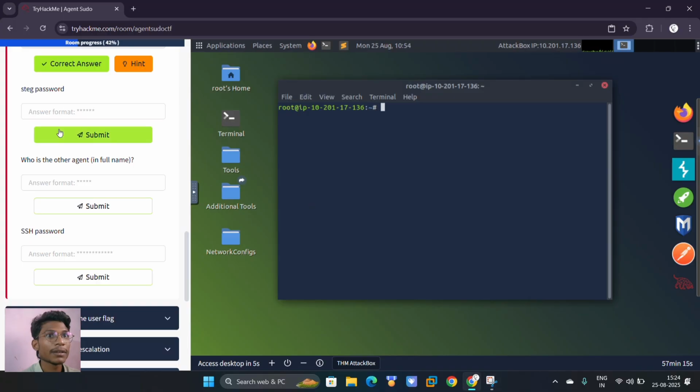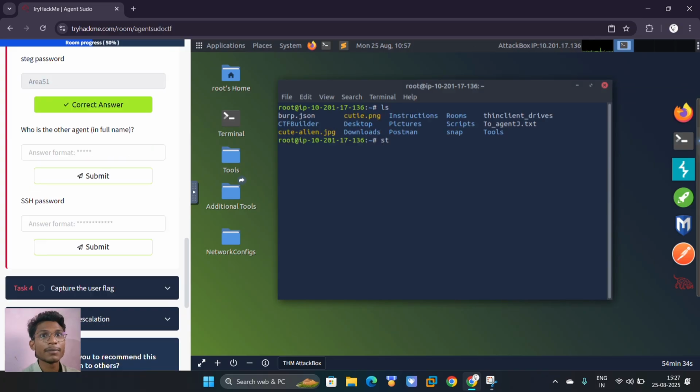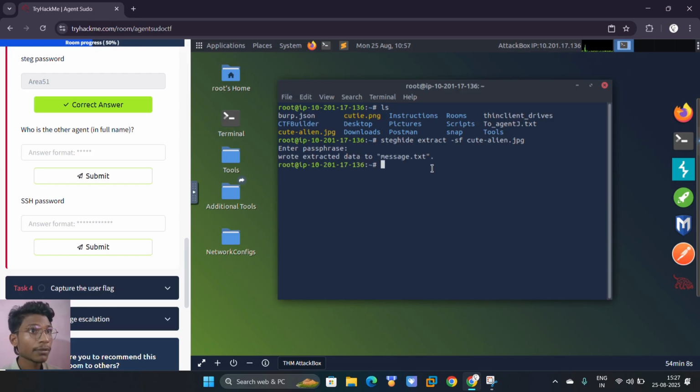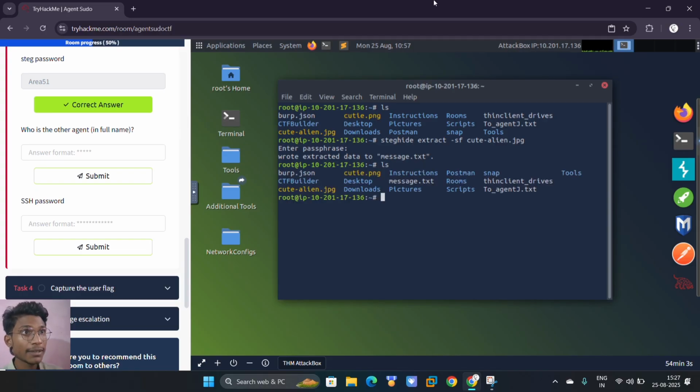So we will copy, and here we can paste, and we'll use steghide extract, steghide extract, and we will use -sf, and here simply we will copy this, and here we will paste and enter. So passphrase, that is Area51. So yes, we got the message.txt, so we will give an ls.